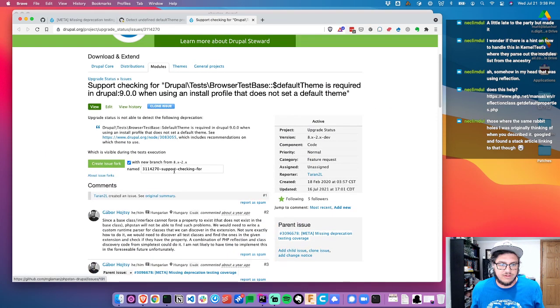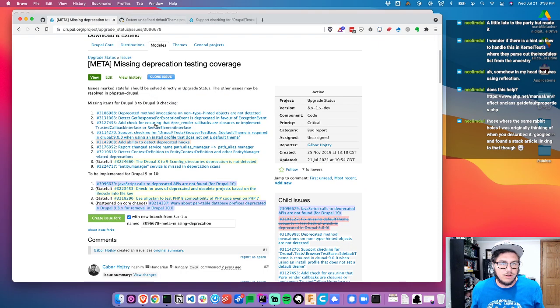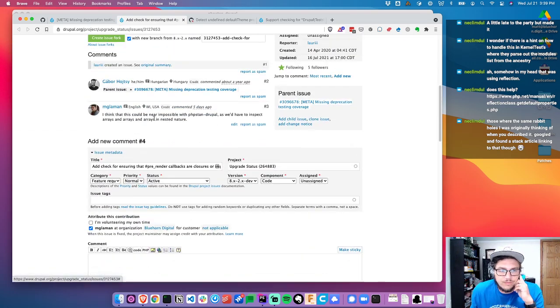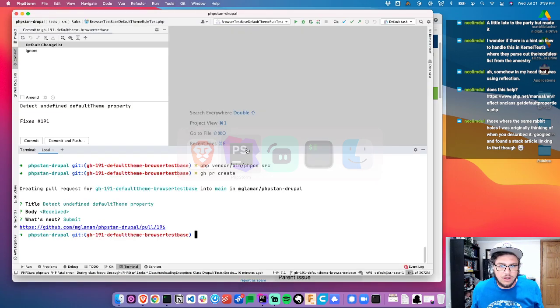Let's see. Bummer, I really wanted to try to get to another one. So this one is nice. Report change service name, this should be working. But one thing I want to look at is this one. I didn't think it'd be possible, but what we need to be able to do is check that anything which uses a pre-render callback has these two interfaces implemented.